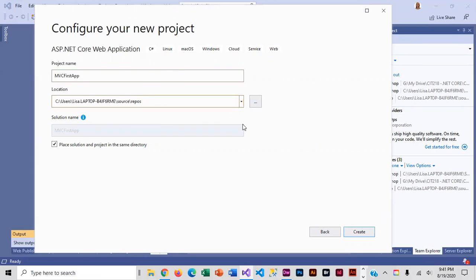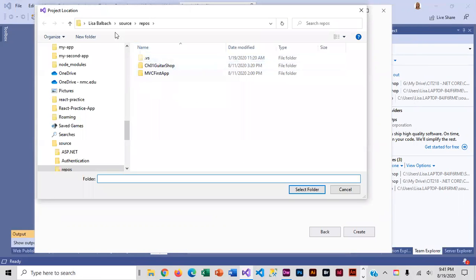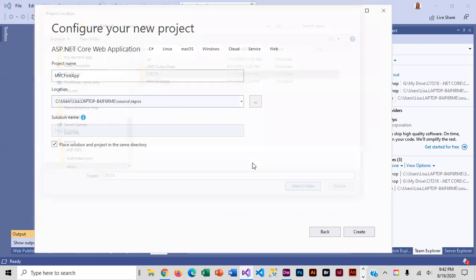I'm actually going to hit Browse because I want to put it in a little different folder. So it automatically went into repos. I'm going to create a new folder, and I'm going to put it in there. And we do want the solution and project in the same directory, so we are going to make sure that is checked. And then we're going to click on Create.